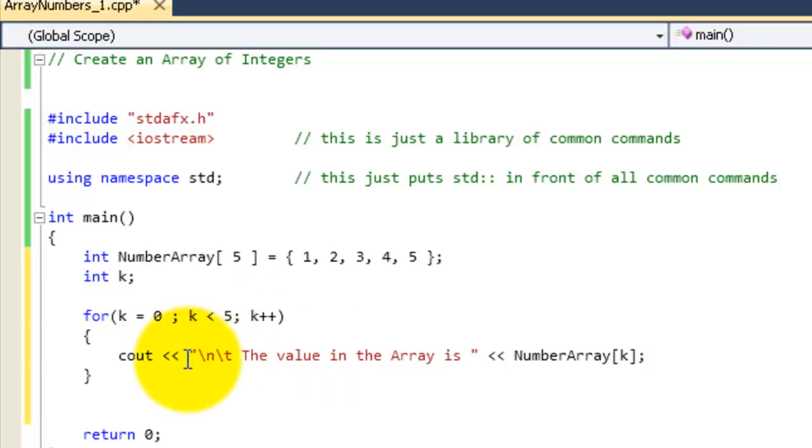So the way this is going to work is initially the code's going to come here, and then it's going to say I'm initializing k to equal 0. Now it's going to say is k less than 5? Well, 0 is less than 5, so yes it is. So we're going to come down here and we're going to enter in 0 into the value of k here, and that is going to tell the computer go to the number array index 0 location. It's going to go there and get the value that's in that location, and then it's going to print it out to the screen.